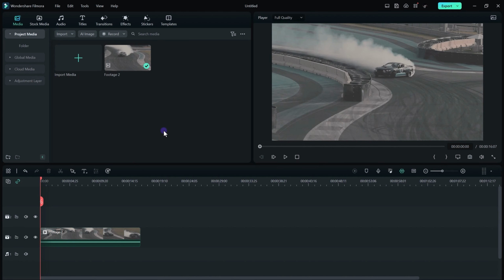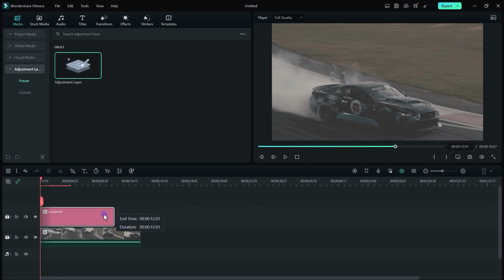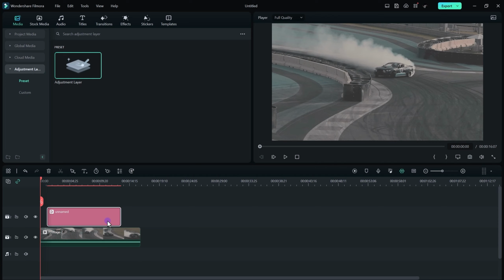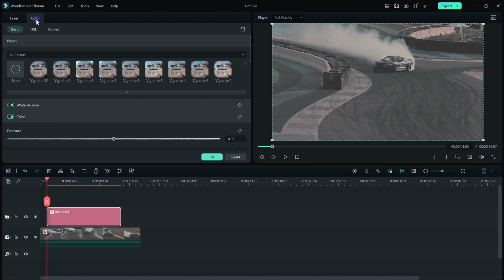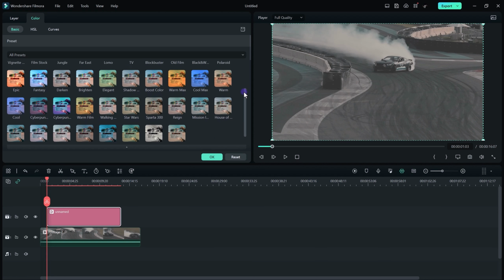So here we are right inside of Wondershare Filmora. Now let's see how we can use these LUTs in Filmora. Firstly, I need to create an adjustment layer. You can also directly apply your LUTs to your main footage, but it's not a good idea because if you want to change something later, it will be more difficult, right? So select your adjustment layer, double click, go to Colors, and here we have some pre-made presets, but we are going to load some new ones.